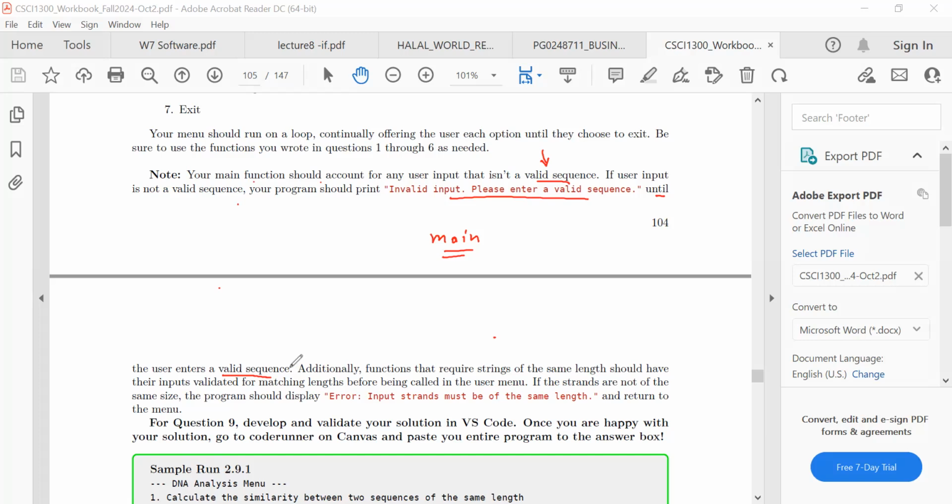How many sequences typically? Our methods that we created before take two parameters, for example a target and a strand or something like that. So it means that we need to validate the two inputs. For each input we need a while loop that keeps looping if the user does not provide a valid sequence. This is very important. And the second important thing is the functions. Additionally, not all the menu items here will need this validation, only the functions that require it.